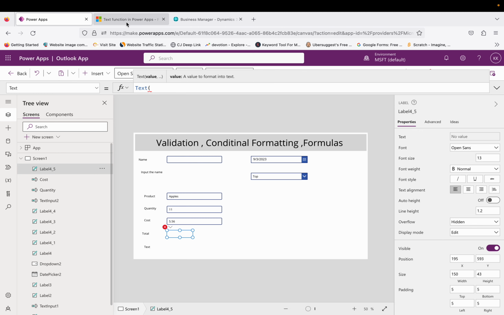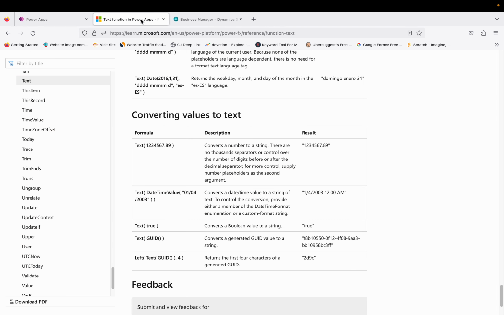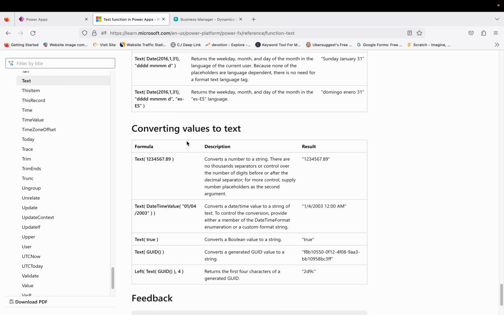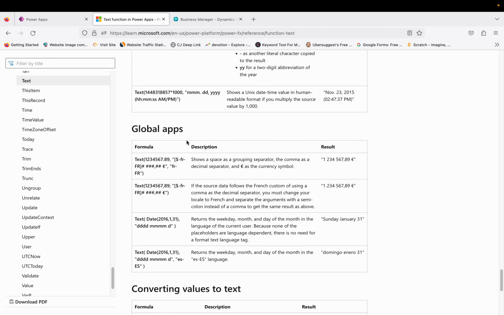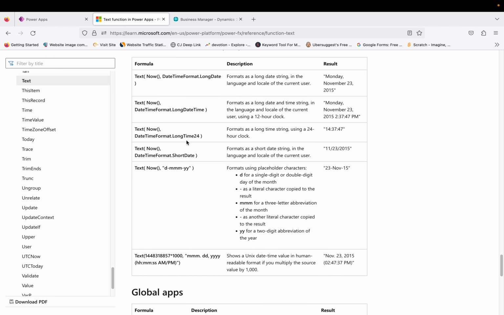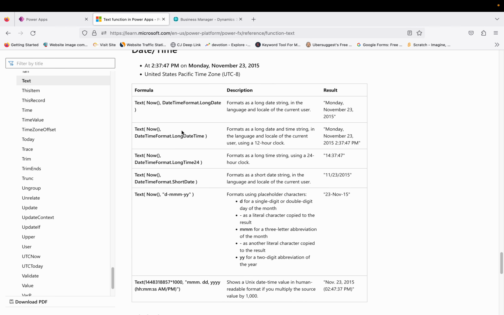decimal values like this. So for example, I have opened a different URL as well. You can see the text function in Power Apps. So here you see how many different types of formulas we can apply based on the formatting option.